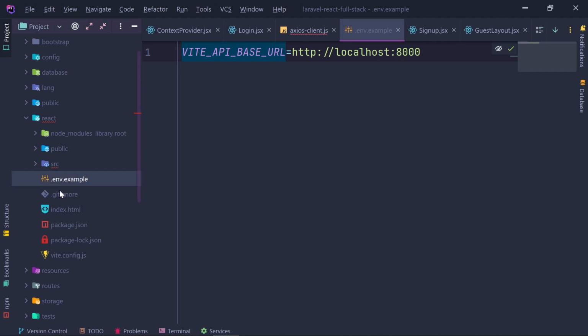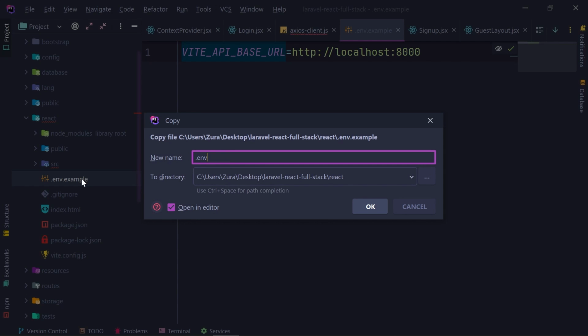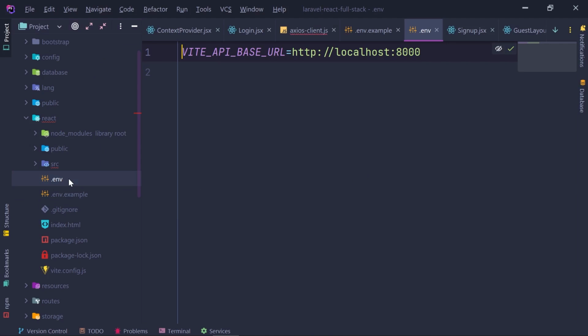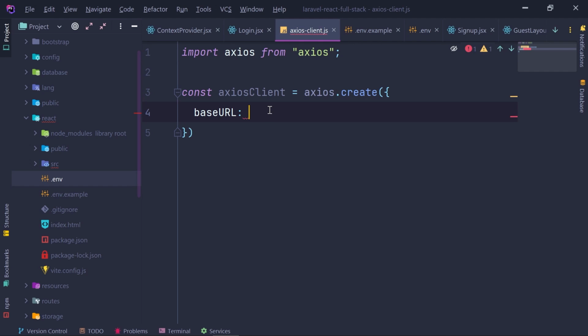The example basically, as the name says, is an example of the actual .env file. Okay, it's a sample. So I have to copy and paste the example and call the actual file .env. So this is how it should be named. And then I'm going to take this key and use it, but not directly like this.